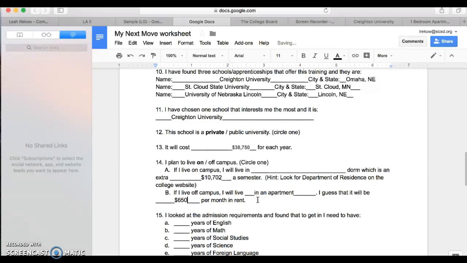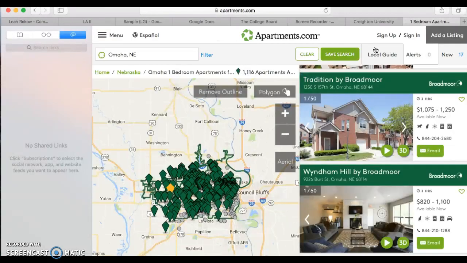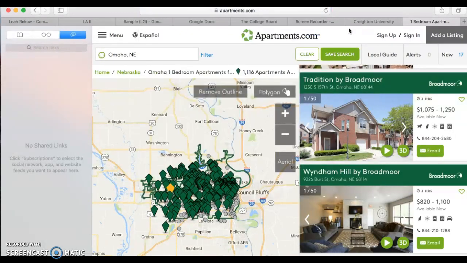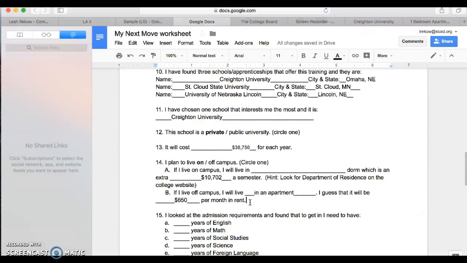And whatever site you use, go to the site, copy the web address, and paste it right here. So answer question A or B, not both of them. If you answer question A, leave this blank for now. You will answer it later. Okay, you should have questions 10 through 14 finished.